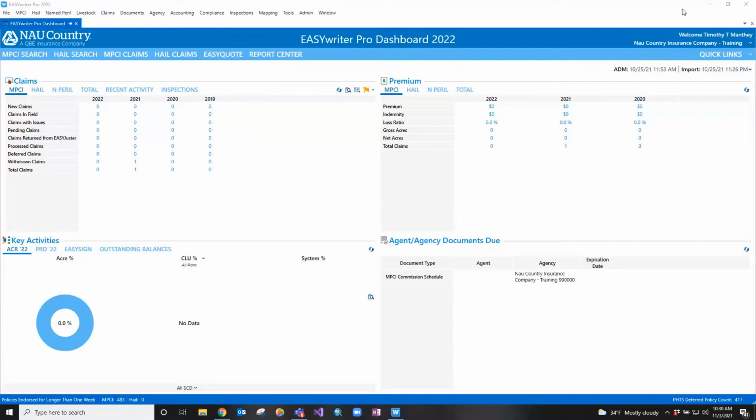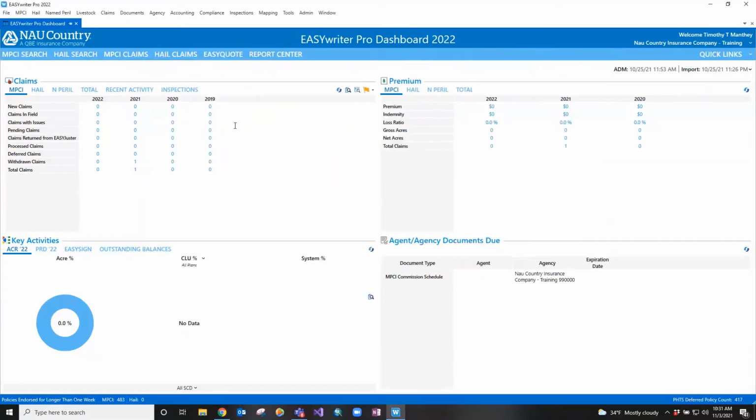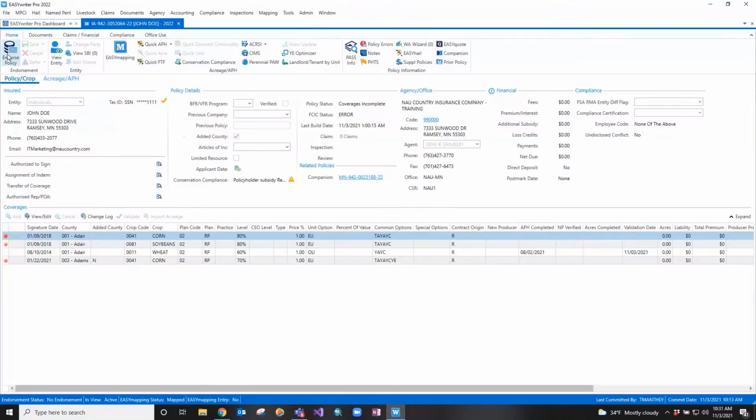Today we're going to be going over our new EASYmapping view system that was released a couple weeks ago. So to get in, we're going to come into EasyWriter Pro, search for our policy, come into the policy, and right away we're going to want to endorse the policy just like we did in the past. And then we can head straight into EasyMapping.